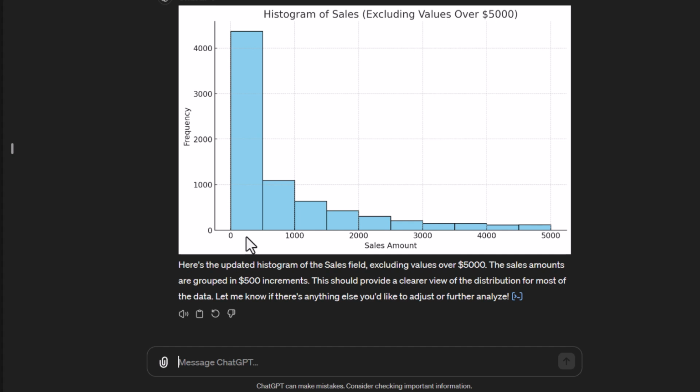But what I'm going to move on to is a different type of graph here. We're going to look at a box plot. A box plot shows me the data in a different way. It shows me the distribution of the data in terms of percentiles. So it's going to show me where the 25% of values are, where 50% of values are, where 75% of values are.